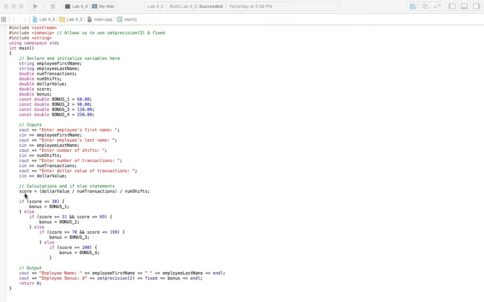Our calculation section, the book actually tells you how to do this too, so it's fairly simple. We've got score equals, in parentheses, dollar value divided by number of transactions, and then that statement divided by number of shifts. That's going to give you your score, which determines which bonus you get. So you see how the nested if statements work here. You start off with, if the score is less than or equal to 30, then you get bonus 1. Else, or otherwise, we'll check for the score being between 31 and 69. Then you get bonus 2. Otherwise, we'll check for these parameters. Otherwise, we'll check for the score being above 200.